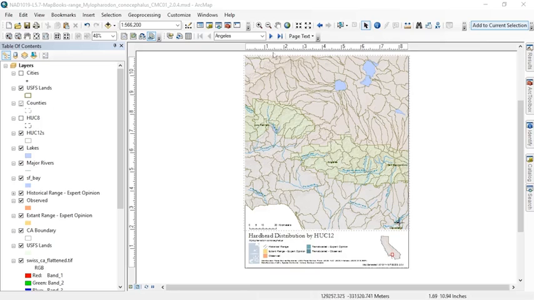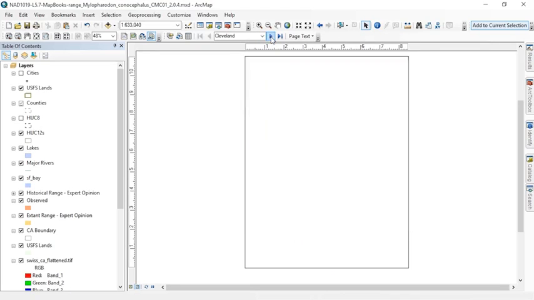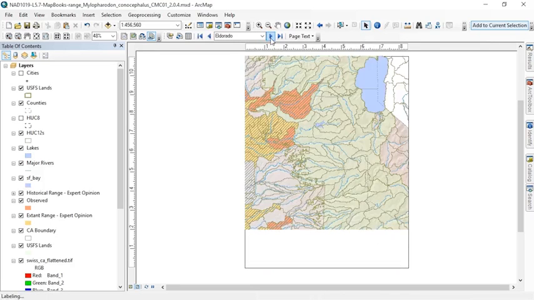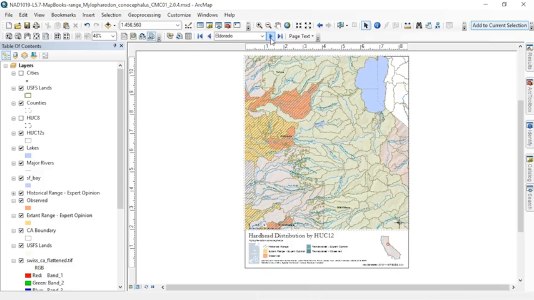And in my map view here, I can just cycle through each data-driven page by clicking the next arrows. And those other ones there didn't have any fish range on it, but now we do have fish on these lands here.